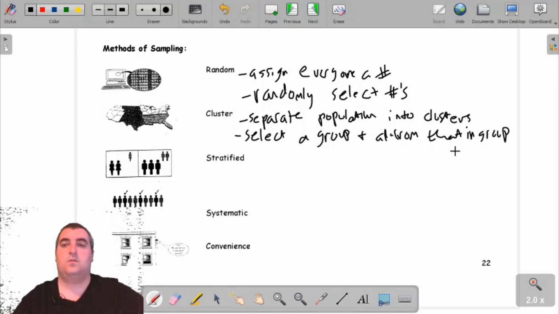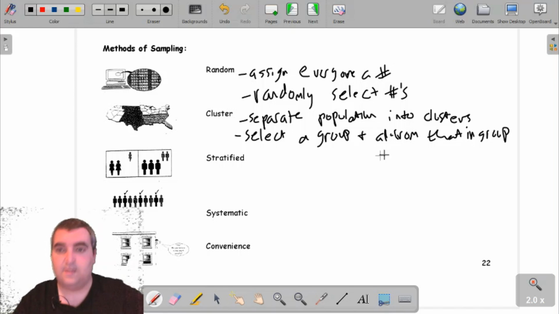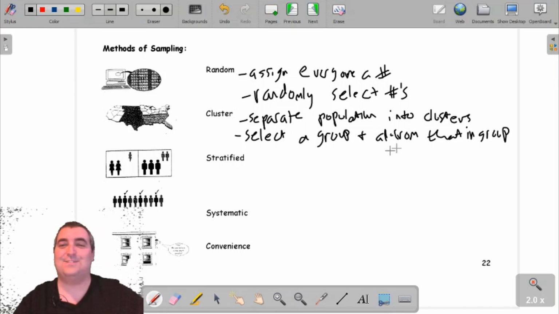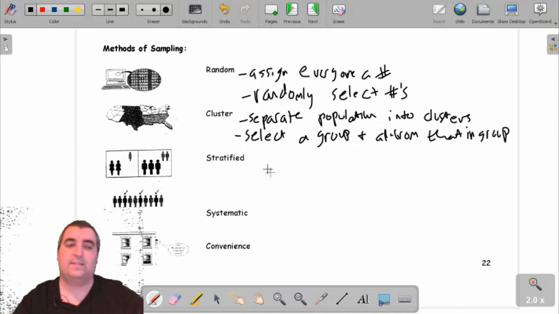So your groups, you can have a lot of groups, you can have as few as 2 groups, but the big thing is you are selecting one of the groups, usually at random, and then surveying all from that group.